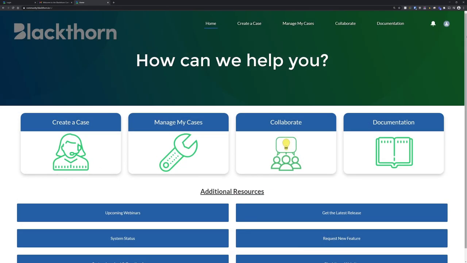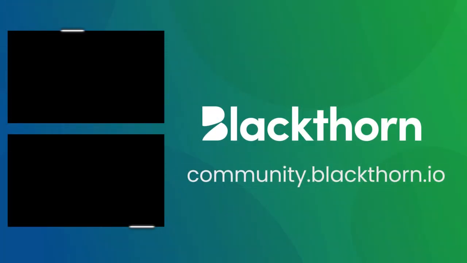We're incredibly excited to roll out these new features and take our support and your success to the next level. So head over to community.blackthorn.io to get started today.